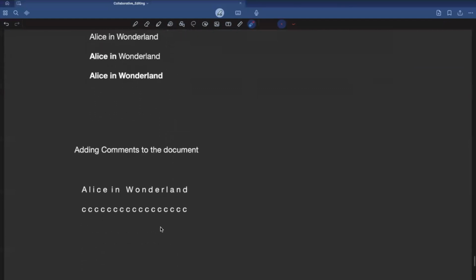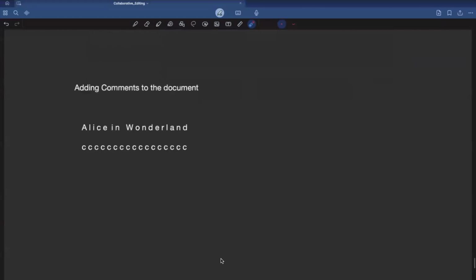Now, adding comments in the document, how will that be added? Basically, each character will be mapped to a comment entry, and based on whichever position the comment is added, that entry in the list or array will get updated with the comment or position of the comment. That is how the comments will be added to the document.